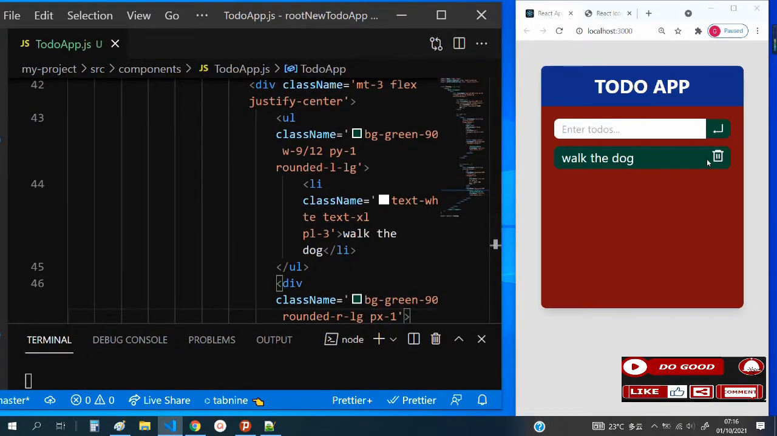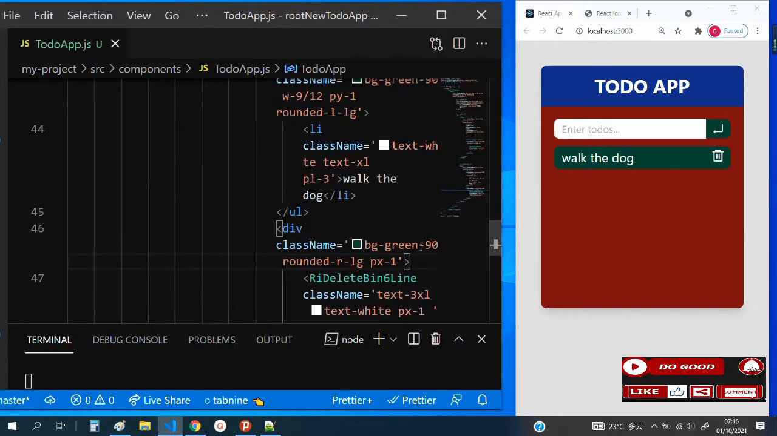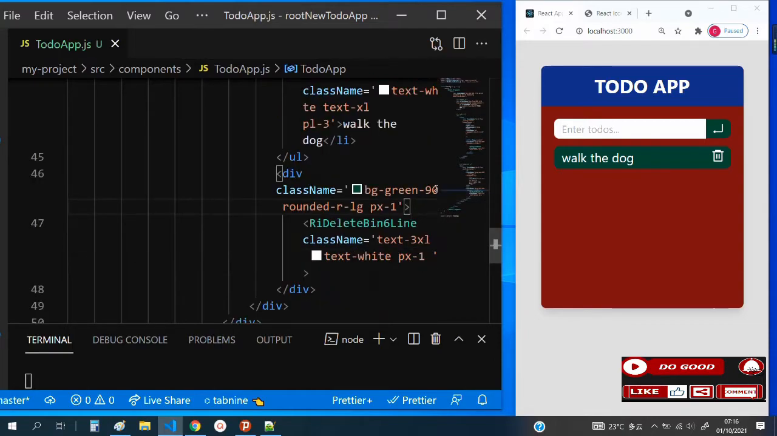Good. So let's change the color of the background color. The BG white, the latest BG red. Let's make it red 400.